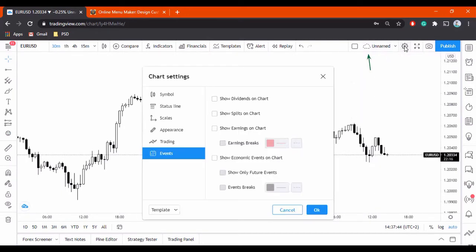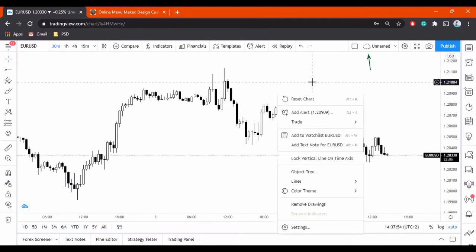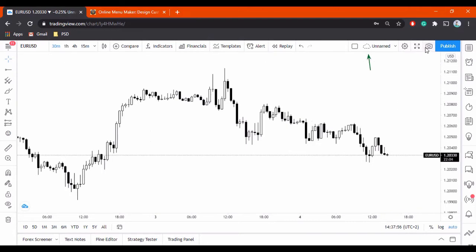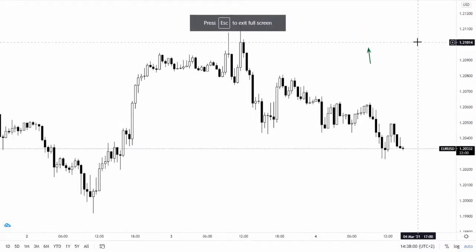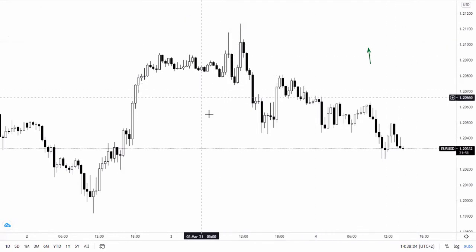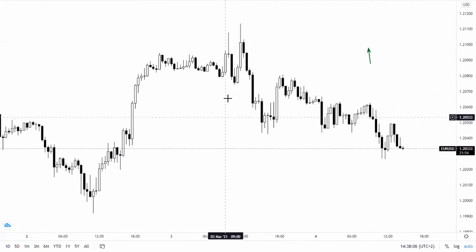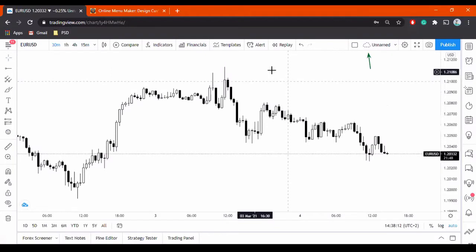And then this is the settings option. So if you want to change things, you can press the settings, or you can just right click on the chart. And then this will make it full screen. I don't think it's necessary to make it full screen. You can if you want to, but you can also just use the screen that we were looking at.